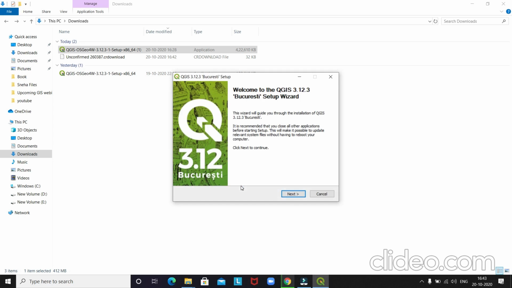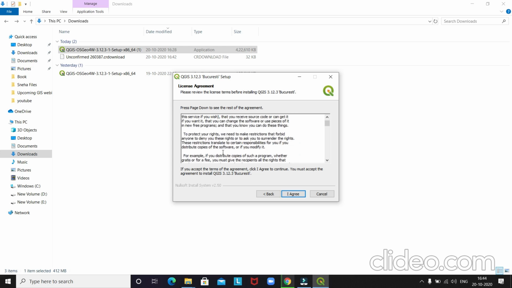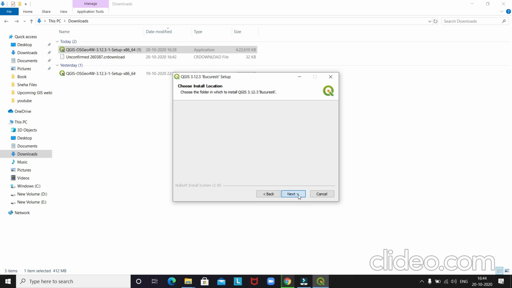The first window that opens is the QGIS installer window. Here click next to continue. Now click on next and read carefully whatever license agreement they have given in this window. After reading thoroughly, then agree.